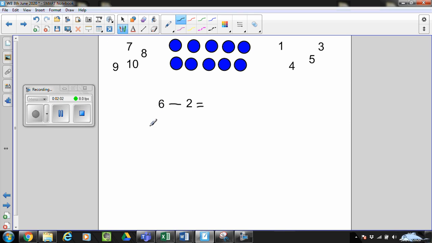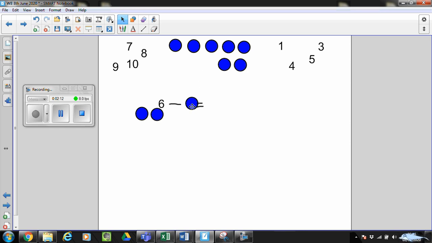6 subtract 2 equals. To help me to solve it, I'm going to use my counters. So I'm going to start with 6. I'm going to count out my 6 counters and lay it out as 3 and a 3 so I can check I've definitely got 6. I've got my 6. I now need to subtract 2. So I need to take 2 of them away.